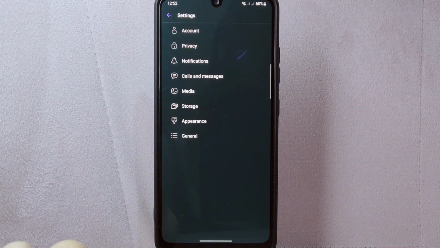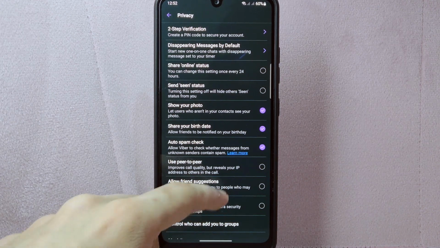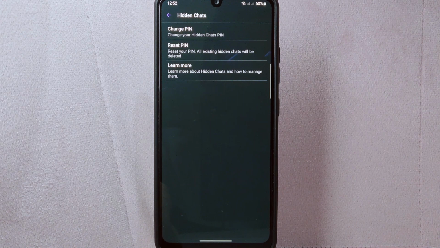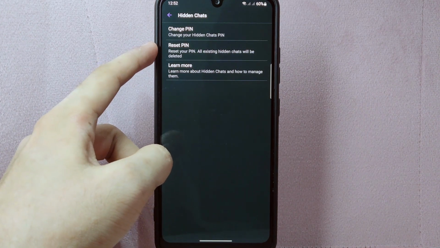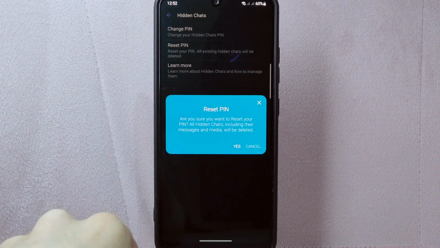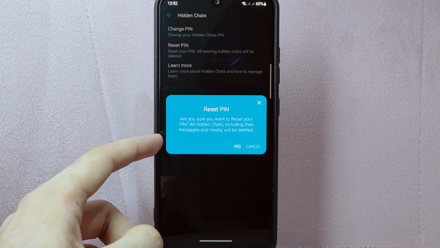In this Settings page, tap on this Privacy option. Here, scroll up and tap on this Hidden Chats. In this section, you can now see this Reset Pin option. Simply tap on it. Confirmation menu will appear asking if you really want to reset the pin code.